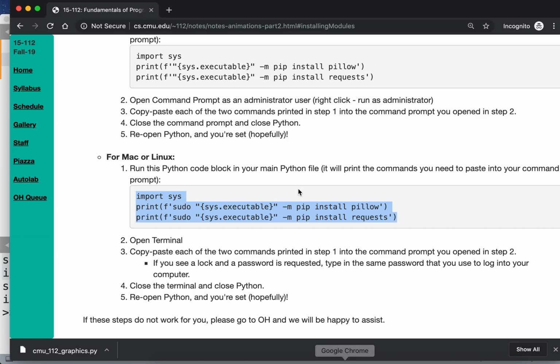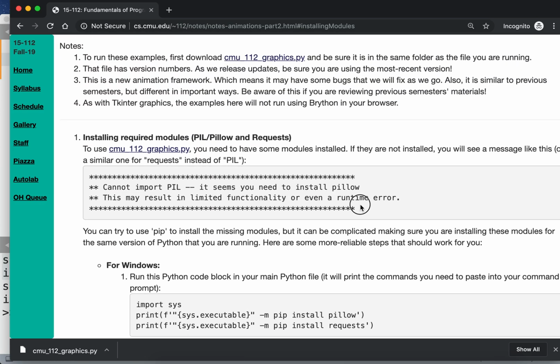And again, you'll know if you're not, because if you run your code and see this again, then something went wrong, and you should go to office hours.